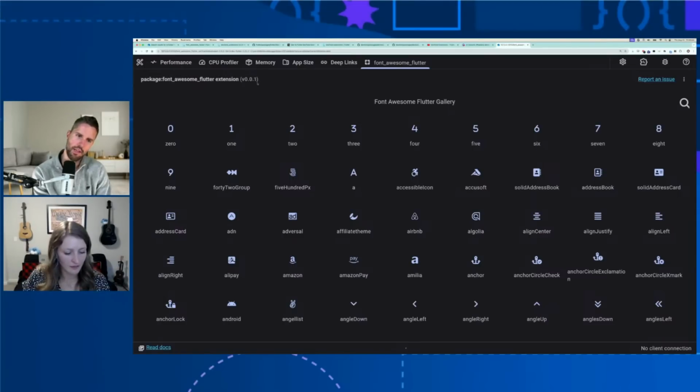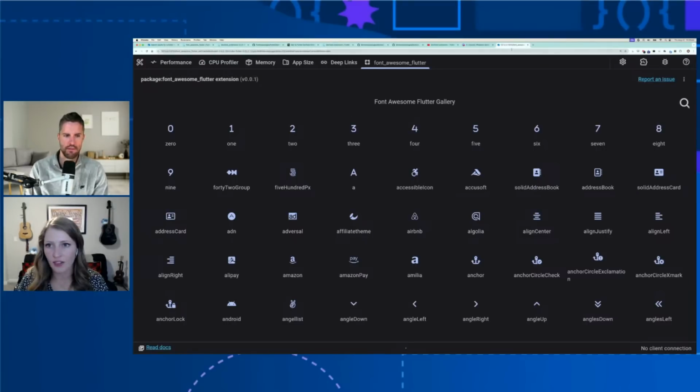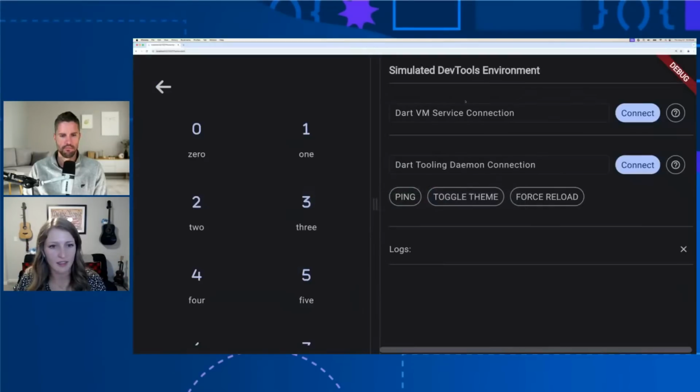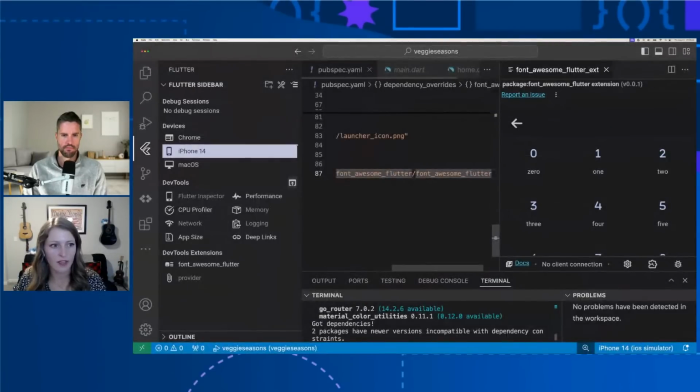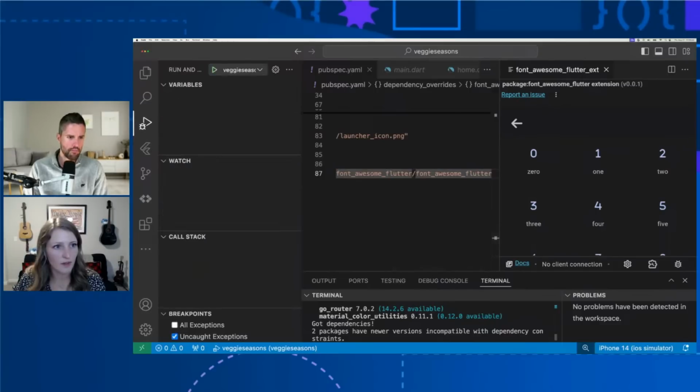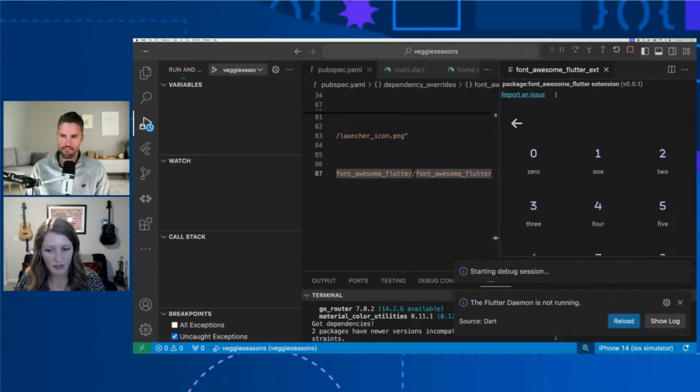Absolutely. And then here, can you have more than one? Let's say there was another extension and we clicked on that tab. Does the Font Awesome extension stay running? Yes. Let me show you that. Actually, let's run an app because then the provider extension will show as well. Okay, so let's run that.